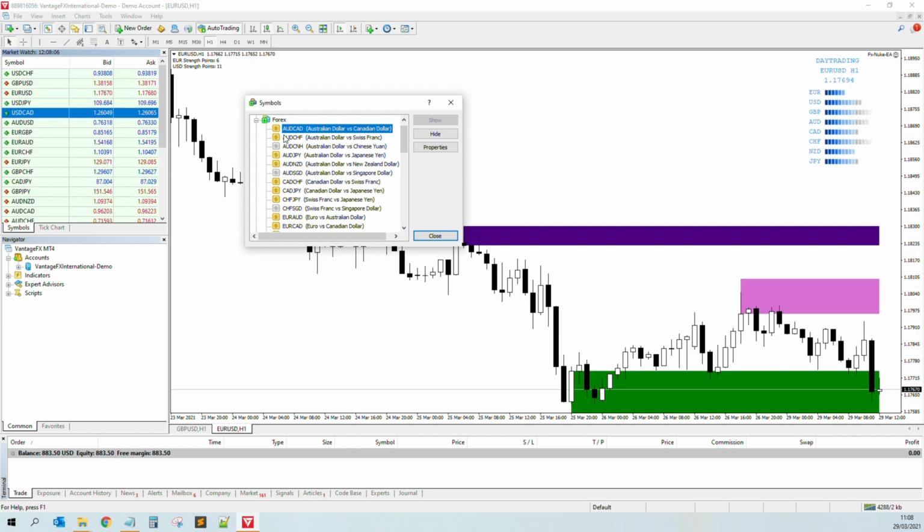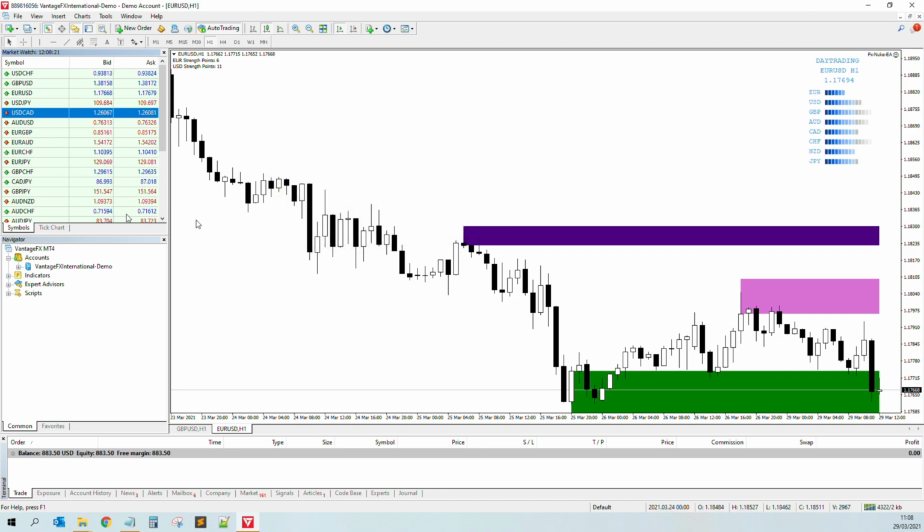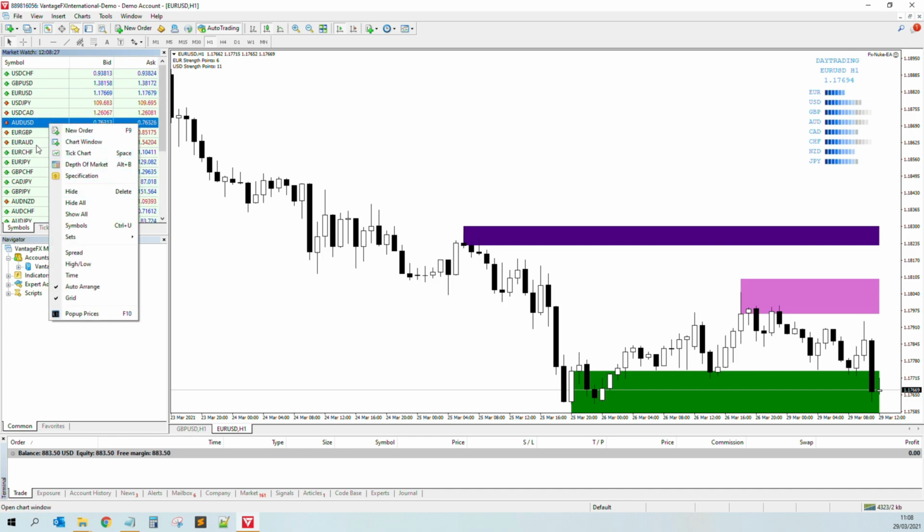AUD cut, sorry, should already be there in the list somewhere. Here it is. If you want to remove it, you just double click on it and you see it's white. Then we hit close and you see now it's gone. If you want to add another one, you just do the same process.